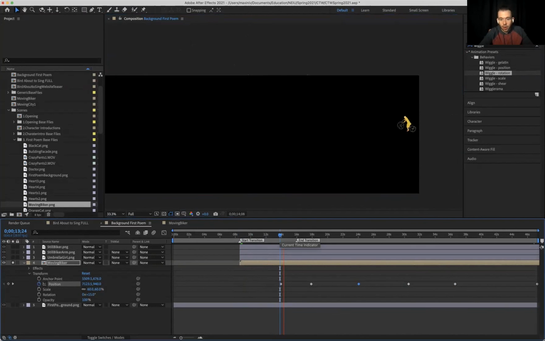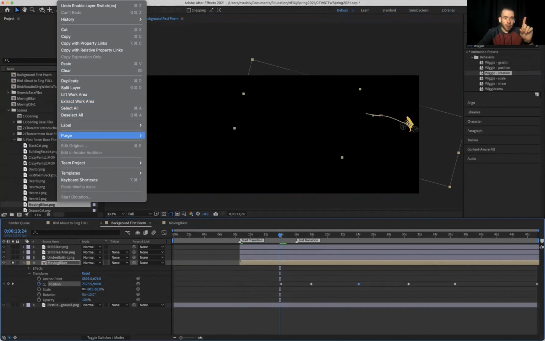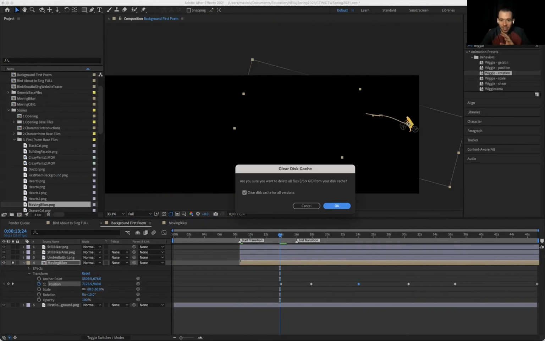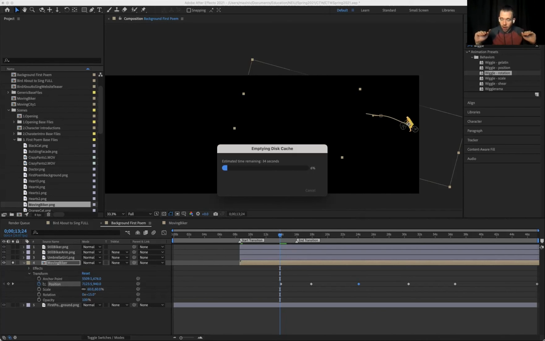Takes a second, but we're going to get an idea of how fast our character is moving. If it's moving really, really slow like this, that often means it's used up most of its processor. So a thing to remember is hitting edit, purge, all memory and disk cache. In this case, there are 74 gigabytes of memory on my computer currently being used to keep all those green frames in its memory. If I hit OK, this clears all the green frames.